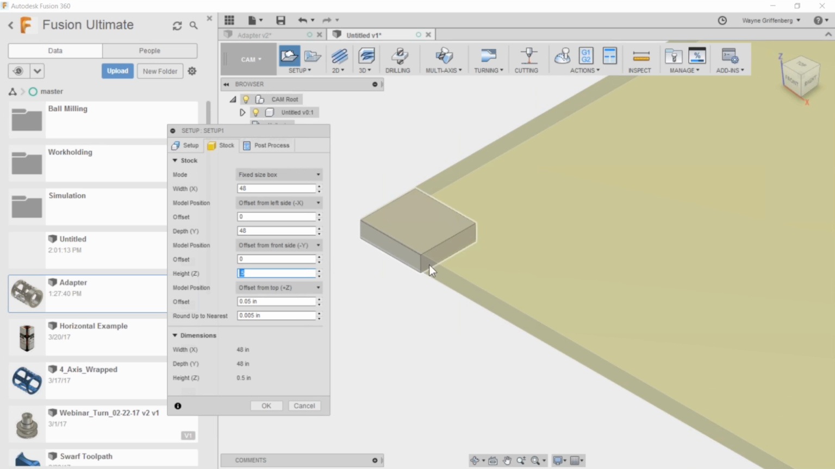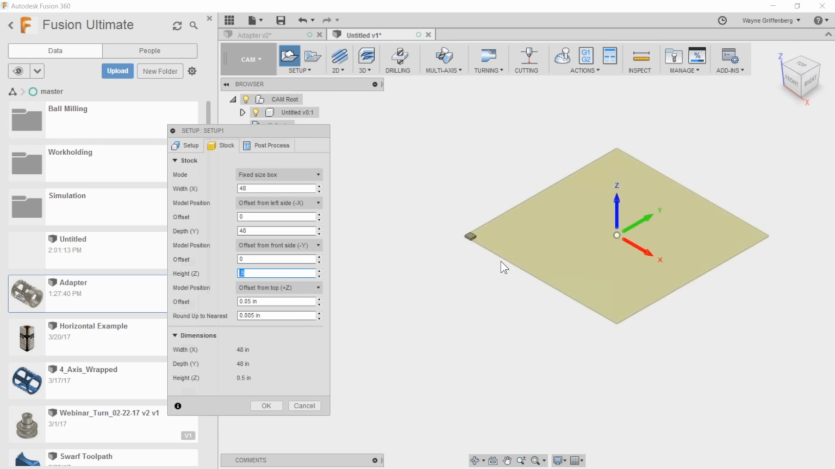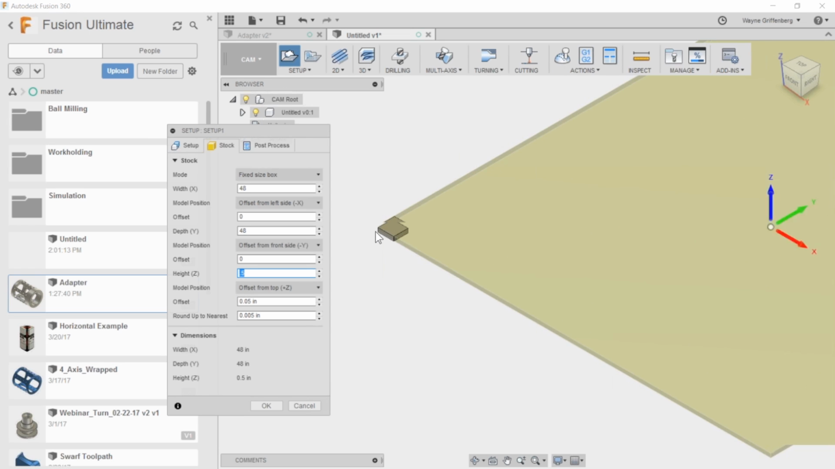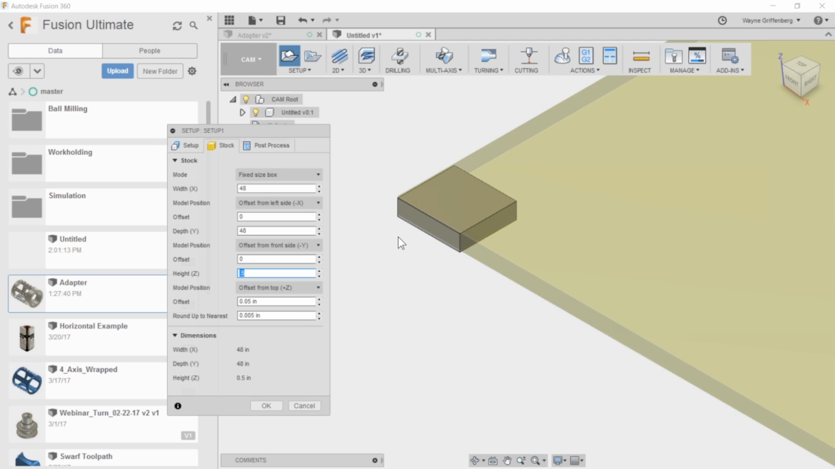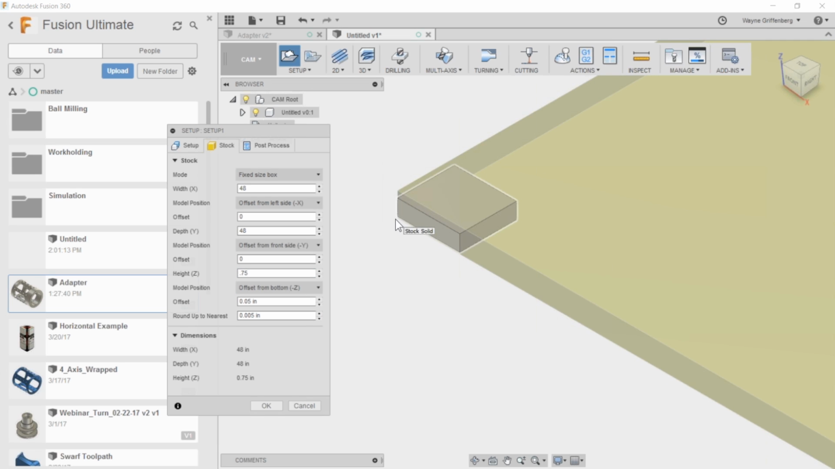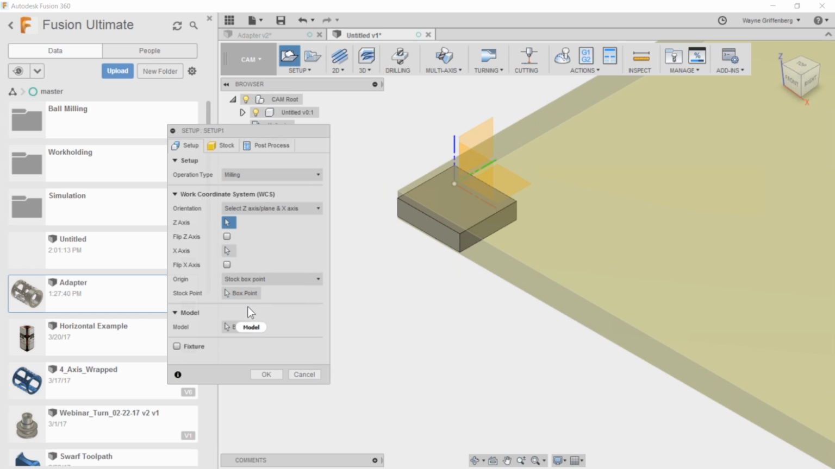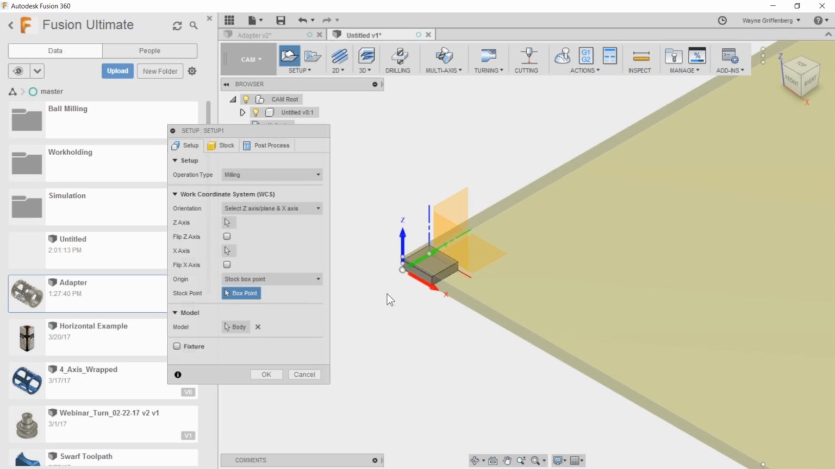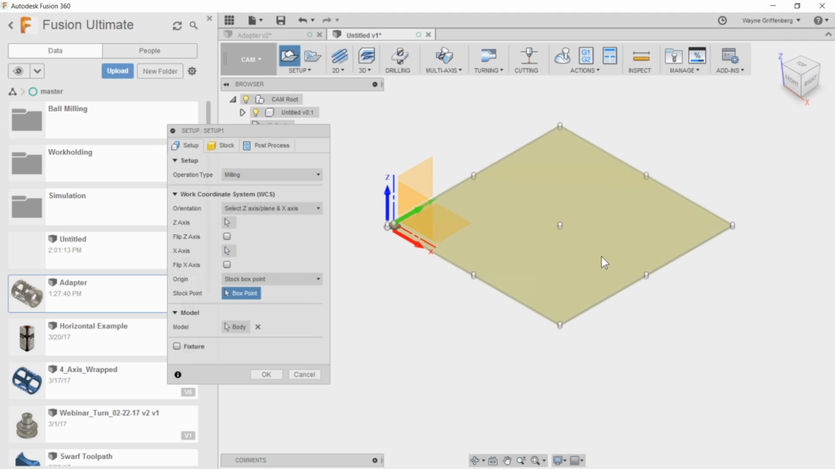You can of course import, and I would suggest making an assembly of your table if you have a router machine like this. Set up and make it a table, and you can just bring your parts in and drop them in there. Okay, so let's say we'll make it 3/4, and then I can have this offset from the bottom like that. And I want to put my origin right at the bottom corner here. So I would do a stock box point, and I would grab the origin right there. So now I'm mimicking my router table.